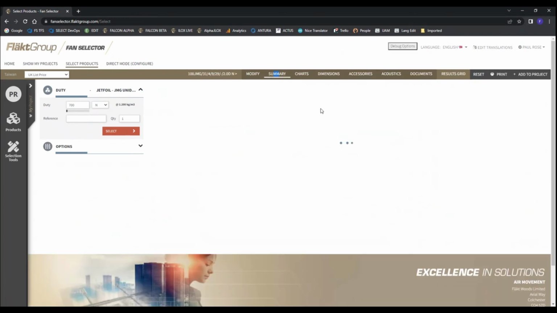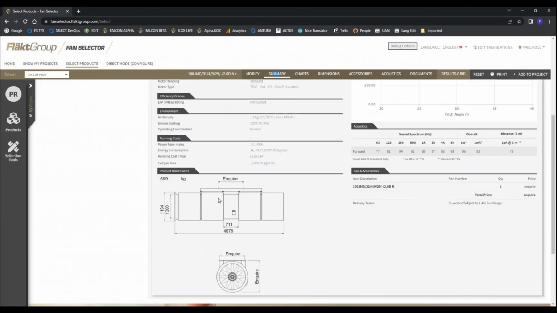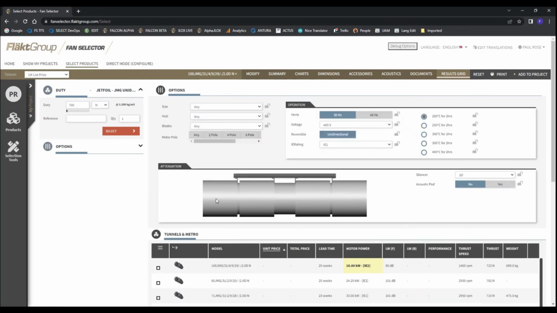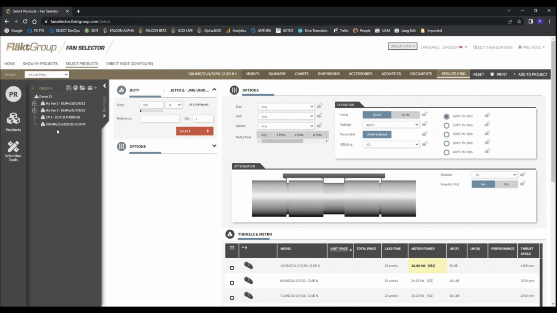I can look at the summary page. Again, calculation data, key dimensions. These are inquired because they're a design product. We don't know necessarily what the design is, so this is why they're off. The dimensions that we do know are there. And then the graph here is more of a pitch angle graph, but it's a performance chart for this particular style of product. And again, all the other tabs operate exactly the same way. And again, from here, if I go back to my results grid, I can then add to project. And again, if I go back to my project, I've now got a thrust tunnel fan added.